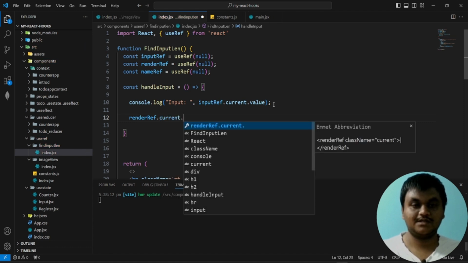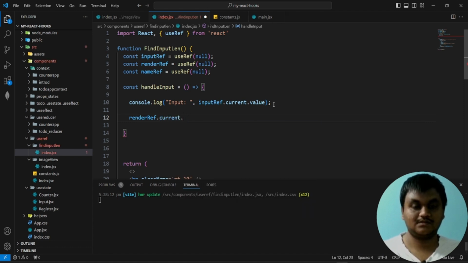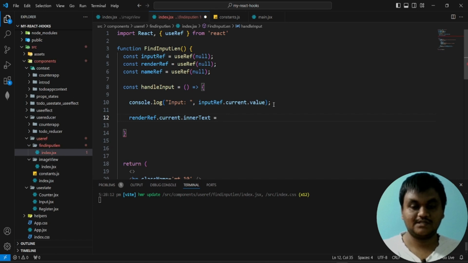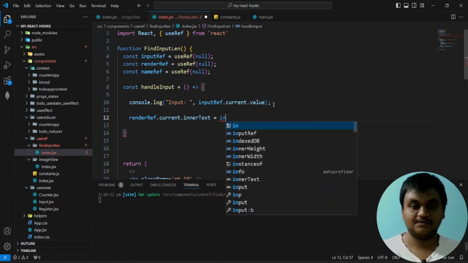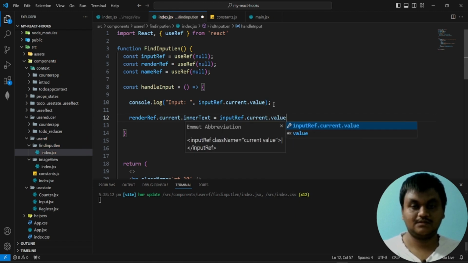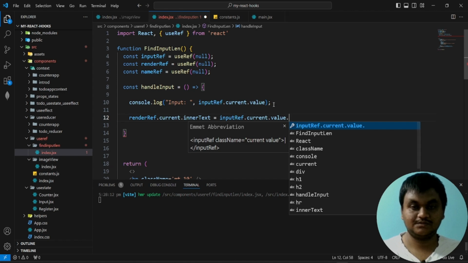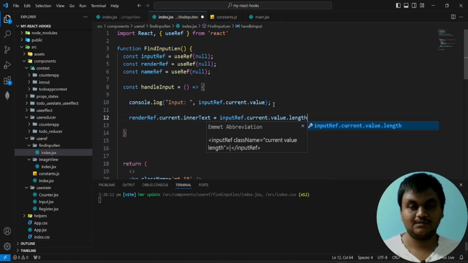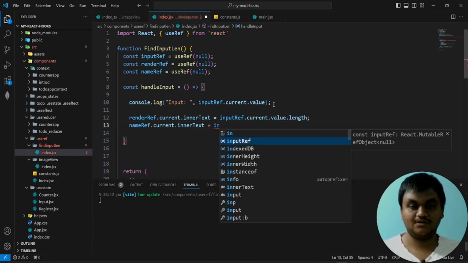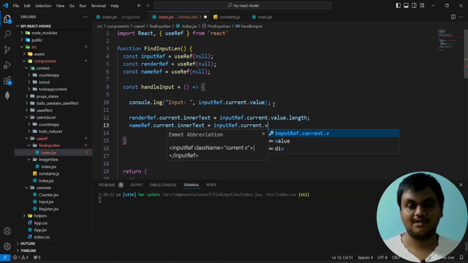If you want to show like that, here render dot current dot value, not value, this one has the inner text. We are going to pass input dot current dot value, value dot length. Next, name reference dot current dot inner text. Same here, we are going to pass only the current dot value.